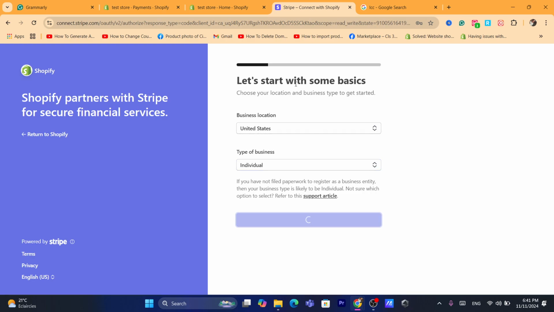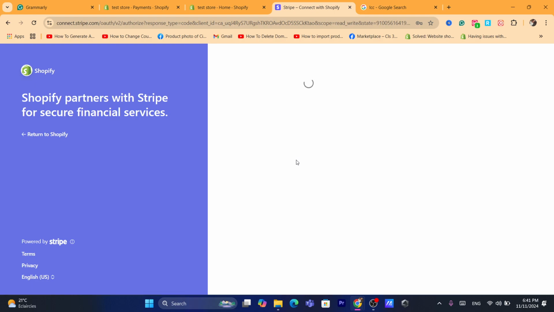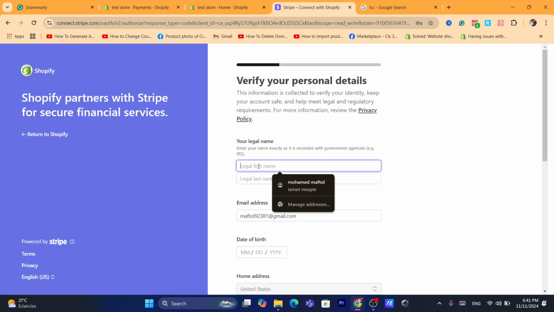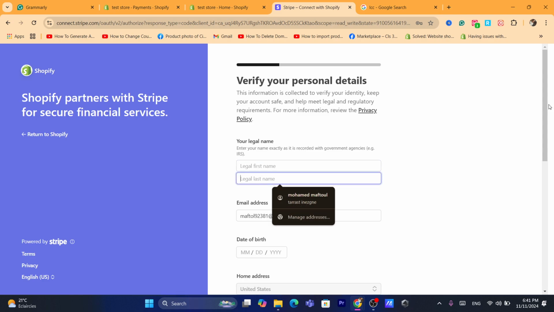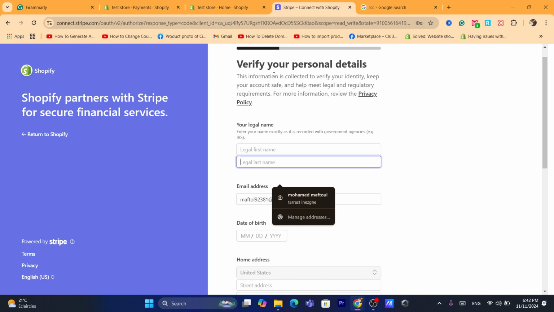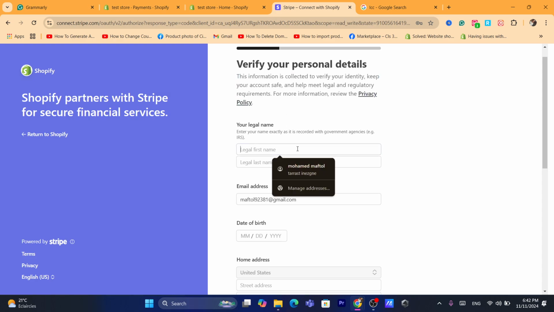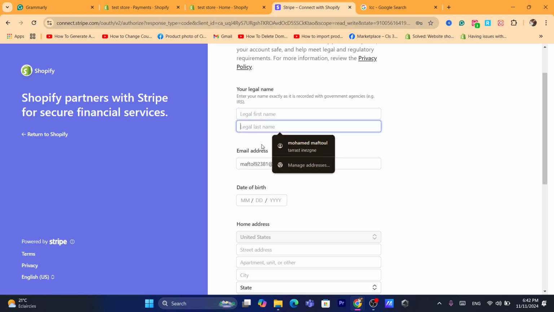In the next step, guys, they are going to ask you for some information like your legal first name. This is your legal first name that is shown on your government ID. That's exactly what you need to do. You want to add your legal first name here. Now, if you have a family member in France, you can use their legal first name and last name here.